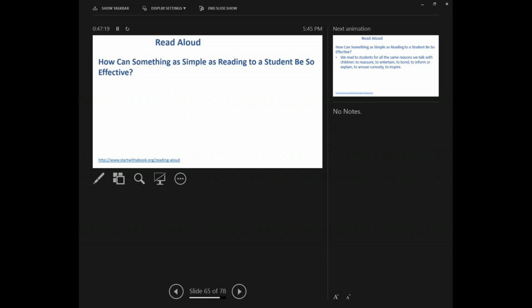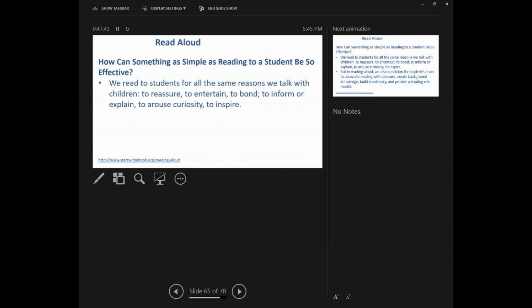Read alouds. I cannot tell you how important read alouds are for your students. The read alouds are important because they allow your students to use that phrasing and expression that will help them understand the passages better. We read to students for all the same reasons we talk to children: to reassure, to entertain them, to bond, to inform, to explain, to arouse curiosity, and to inspire them.